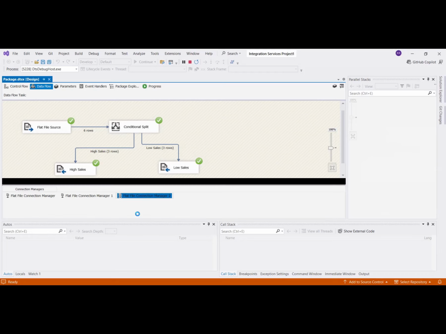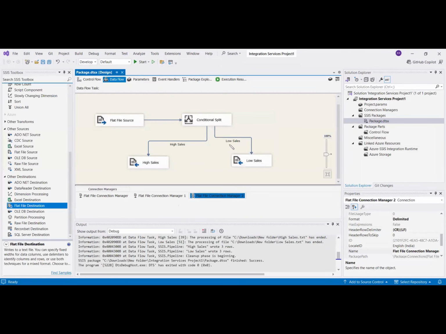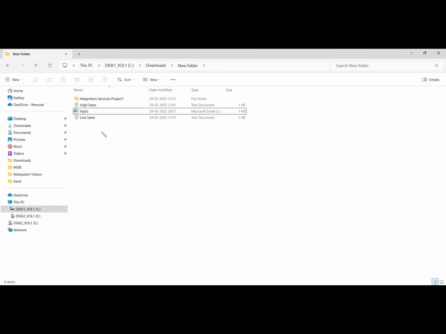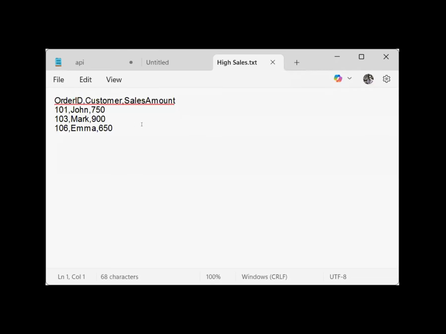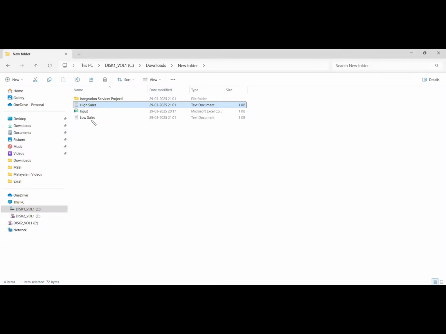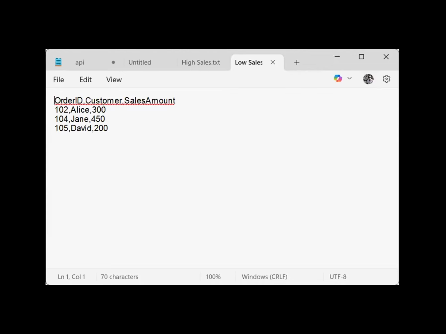So you can check it. You can go to the output directory and check it. If you come here, you can see low sales and high sales. You can select the high sales, and of course you can see all the sales amounts are greater than 500. Now you can open the low sales, and you can see everything came below 500. So this is one simple example of conditional split transformation.